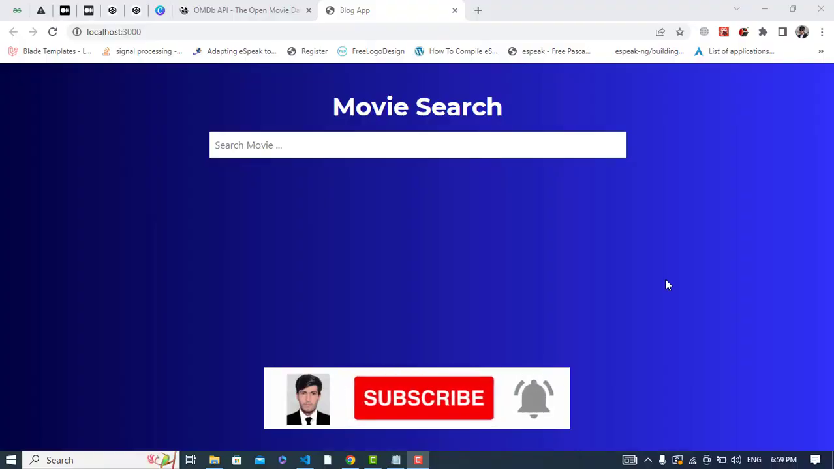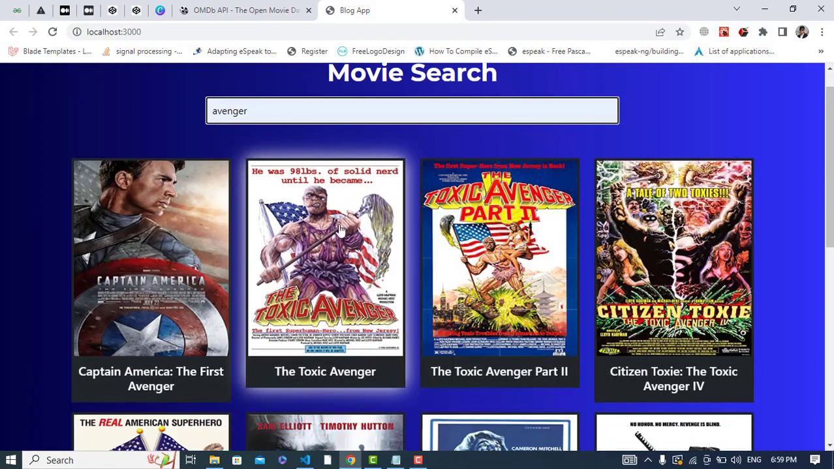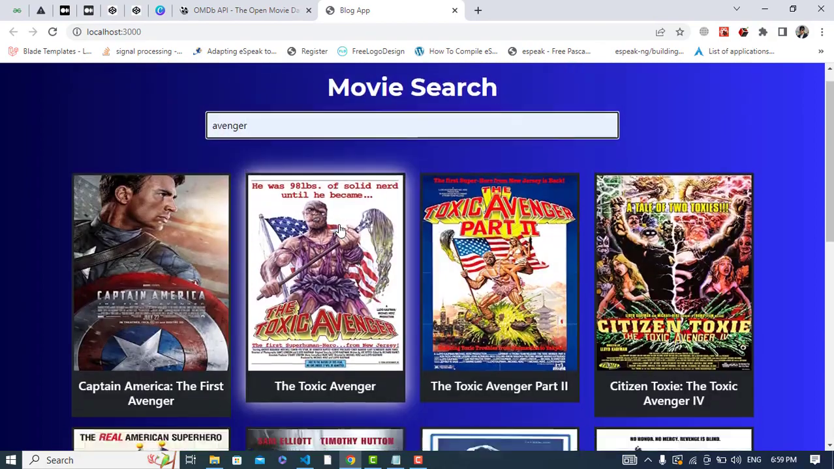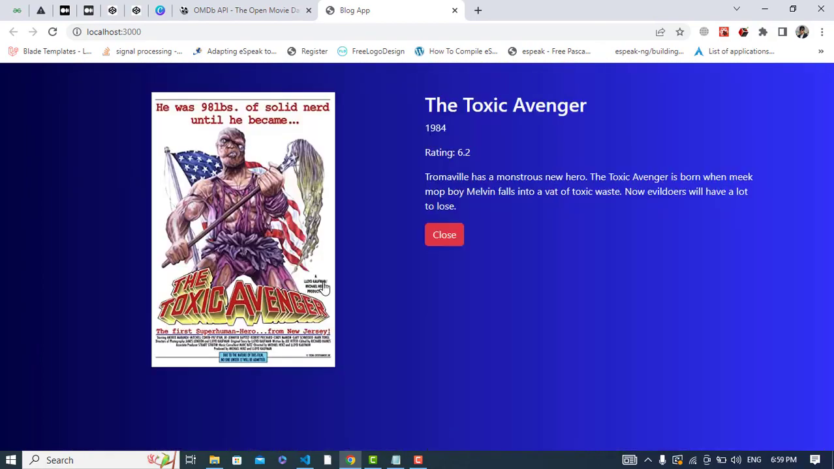Hi everyone, welcome back. In this video we will create a movie search app. Let's search a movie, for example Avengers, and press the enter button. You will get this result related to the Avengers. So now let's click, for example, on this one. We will see the related data, the details of that film.